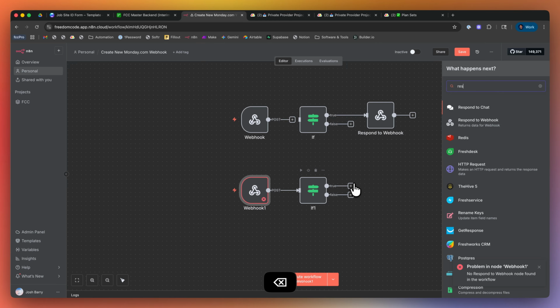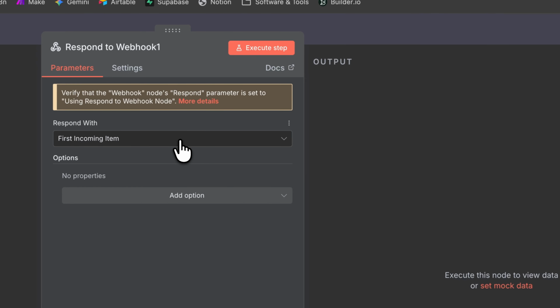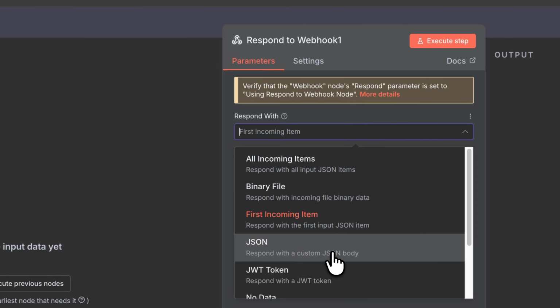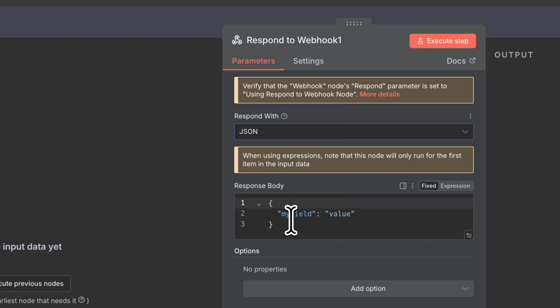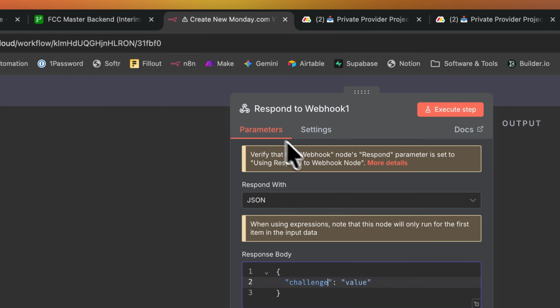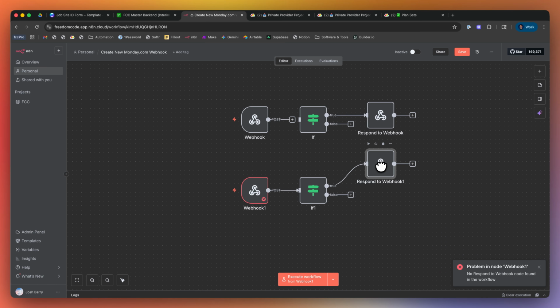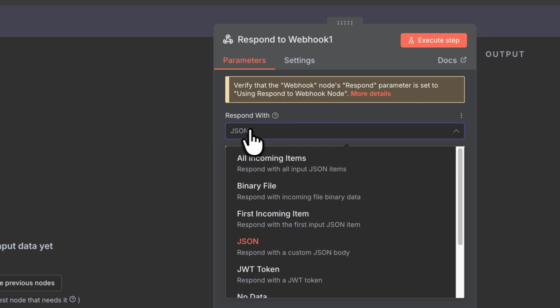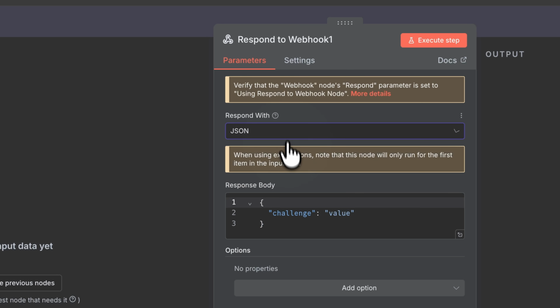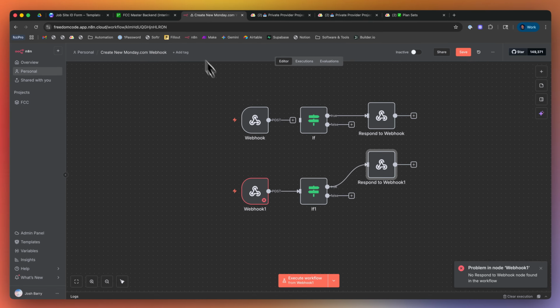Respond to webhook. You have to add this first, apparently. I'm going to set this to JSON, and I'm going to set this thing up to be called challenge. This is very important. I should have mentioned it earlier. This is going to be what we send back to the initial webhook trigger. So double click this, set it to respond with JSON, and we're going to quickly edit the payload that's already here to challenge. We want the key to be challenge. You can leave the value as that for now.